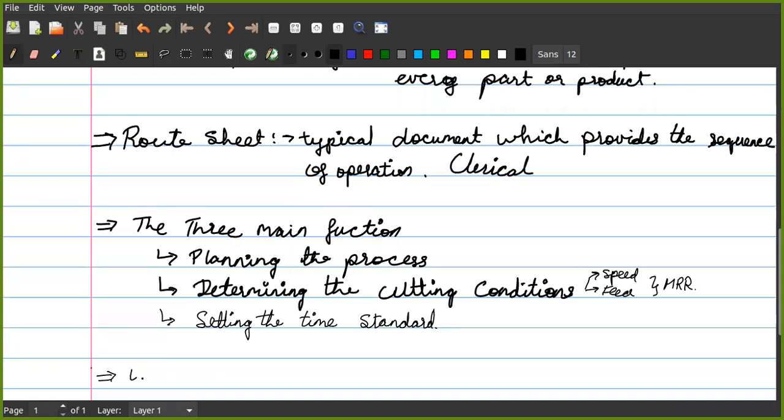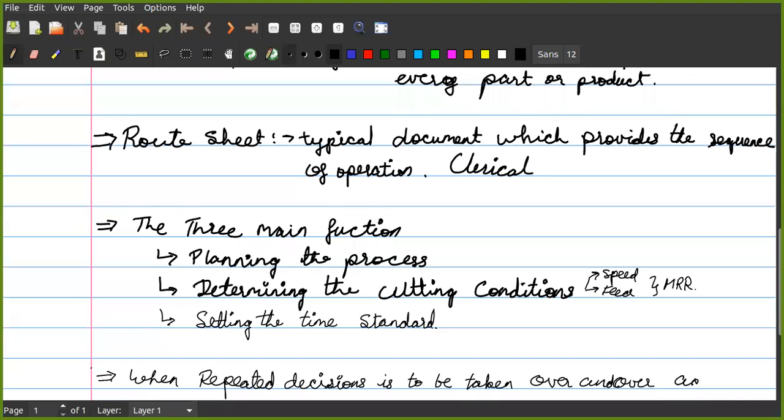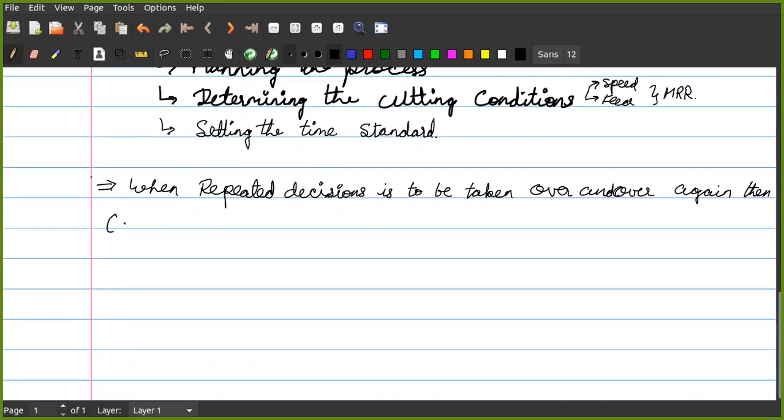So when a repeated decision is to be taken over and over again, then it can be executed with the help of a computer program.